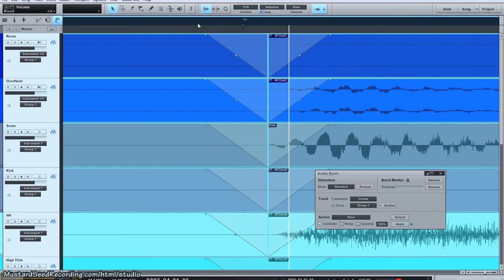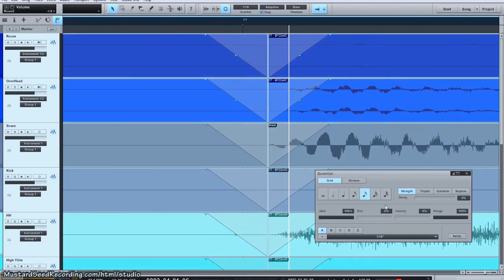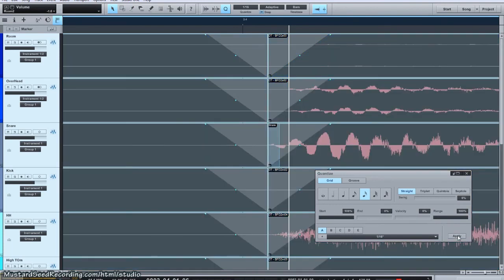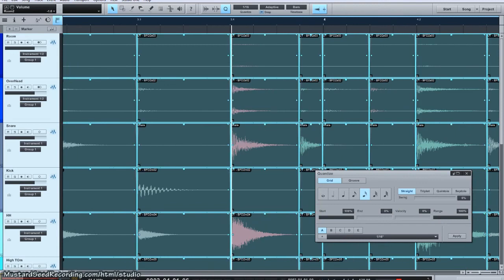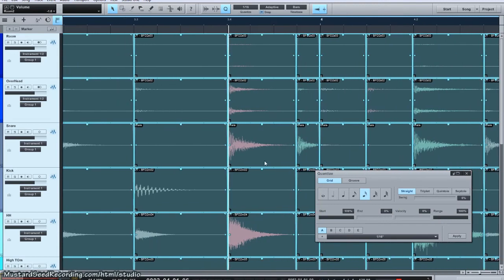Now normally you could just do this all in one click, but I'm going to do it in separate steps so you can see what it's doing here. And then we'll apply that quantization, and let's back off here so we can see which ones are actually pushed and pulled in the overall process. There you go. It's that simple to tighten up a live drum performance recorded with an overhead mic.